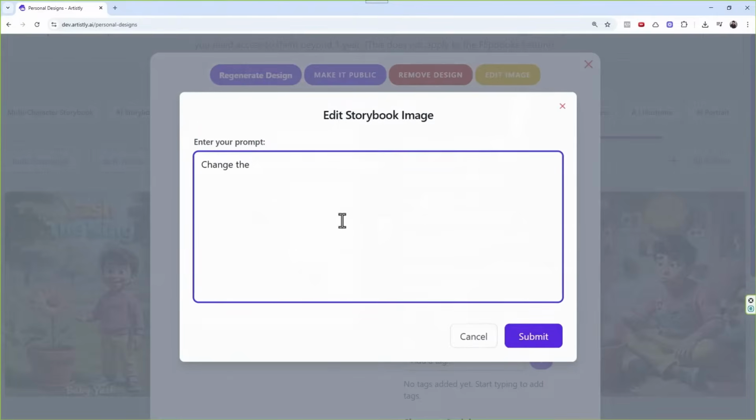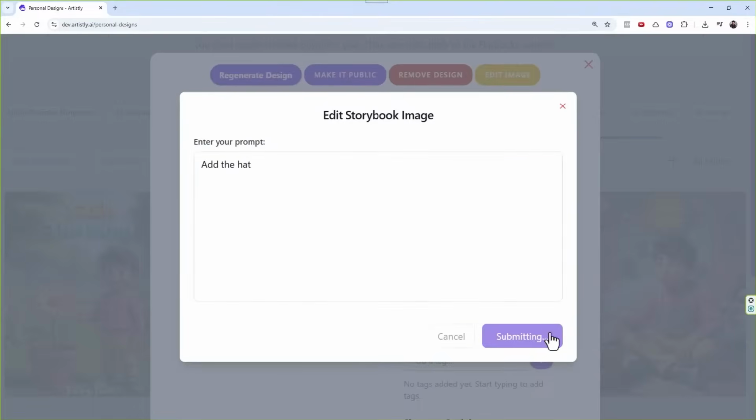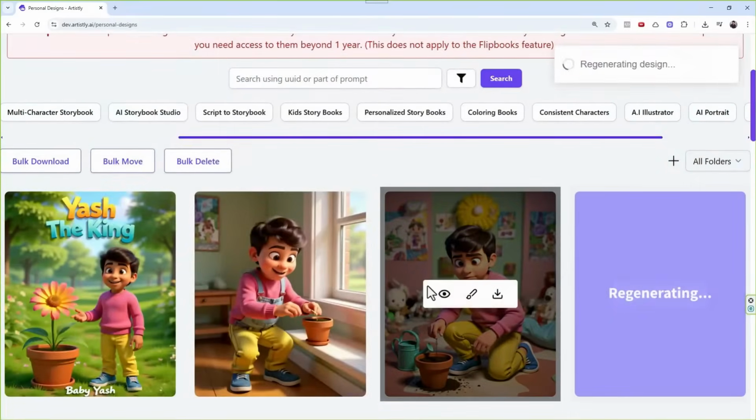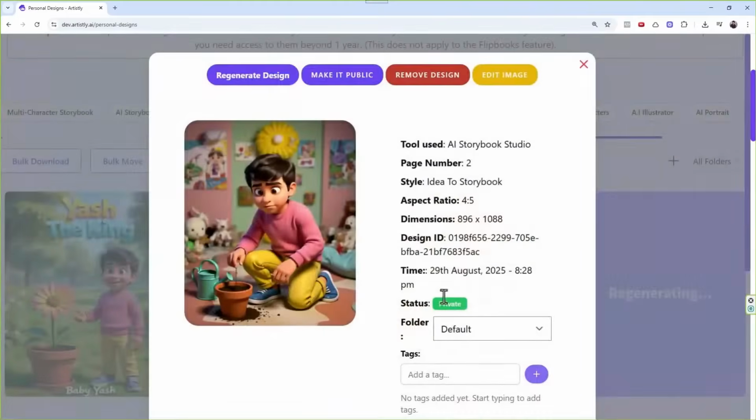You can do anything, right? So change the pink. Okay, add the hat. Something simple. So you can get these things. How did I get it? You click on edit image, and that's how you get it, right?